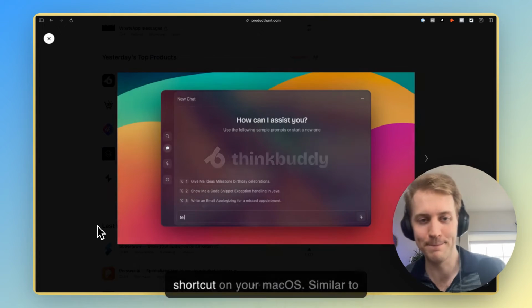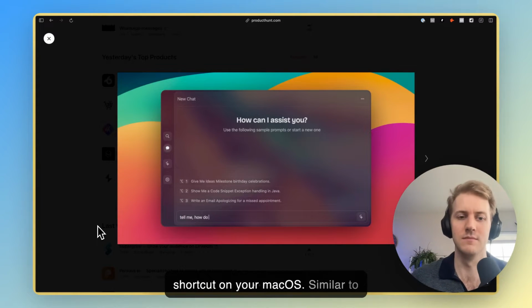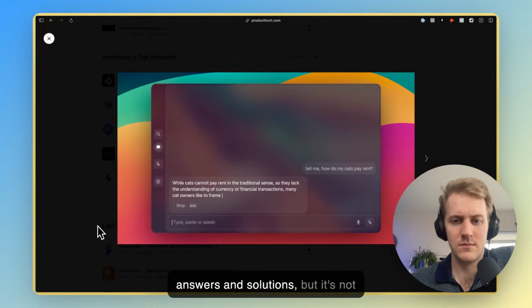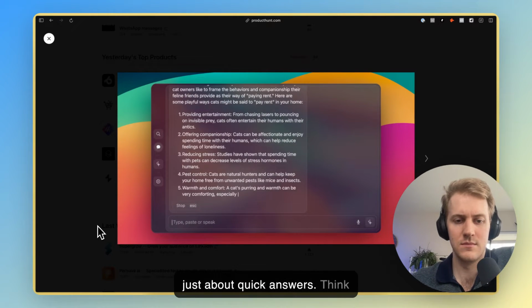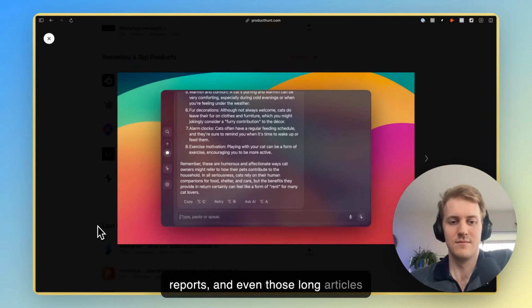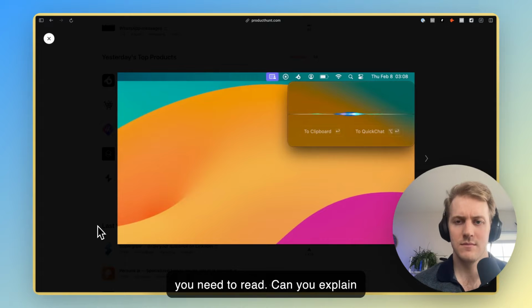Nitpicky a little bit. With just one shortcut on your Mac OS, similar to using Spotlight, you'll get quick answers and solutions. But it's not just about quick answers. Thinkbuddy assists with your emails, reports, and even those long articles you need to read. Can you explain the theory of relativity?